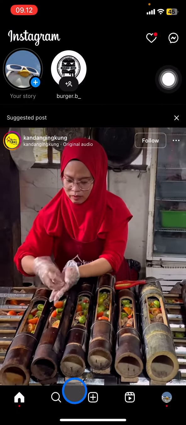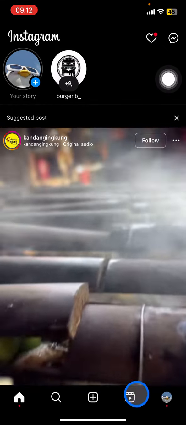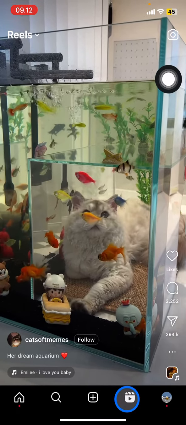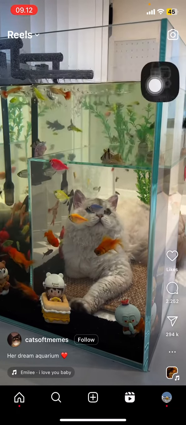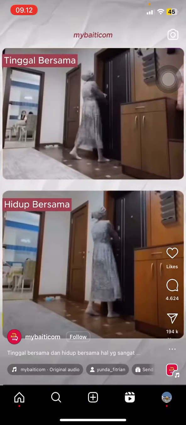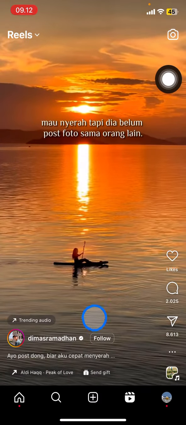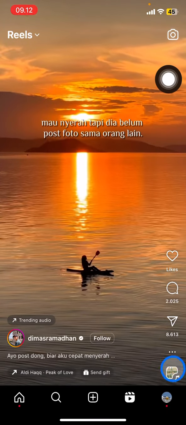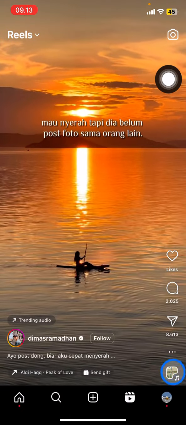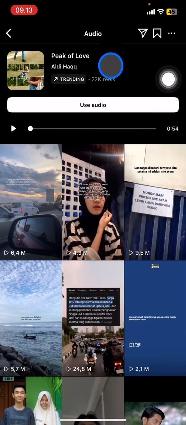Actually, searching for the audio is quite simple by visiting the Reels, because the contents on the Reels contain audio. So you just need to scroll down the Reels here and find the audio or music that you love. Let's say here I would like to save this audio. Take a look at the bottom side. On the right side there will be a music icon, so you just need to click on it and you will be brought into the audio page.